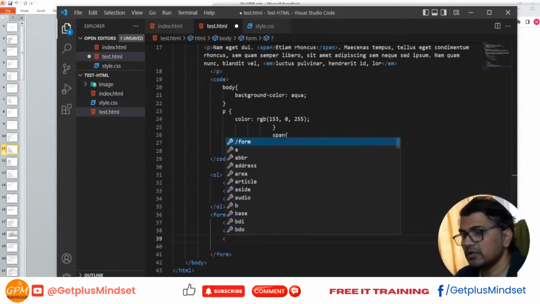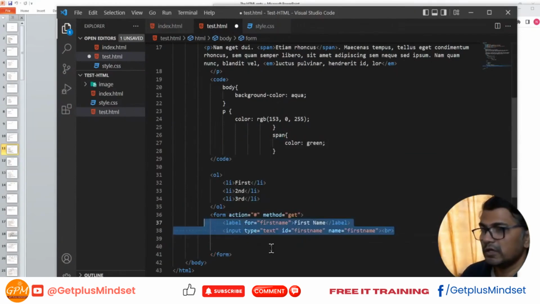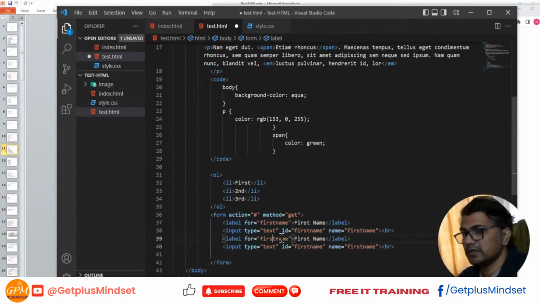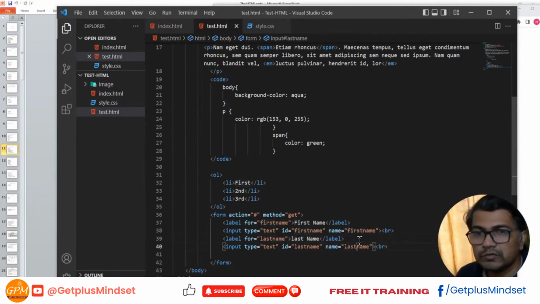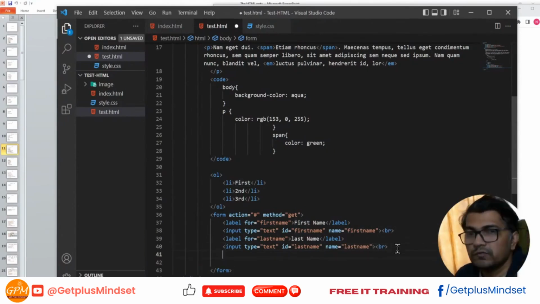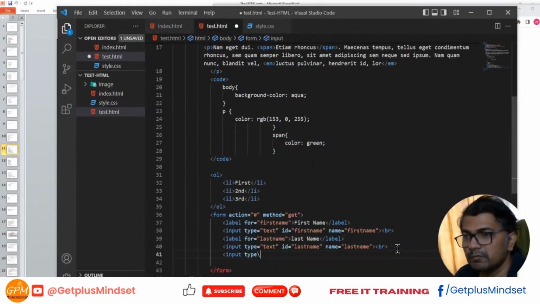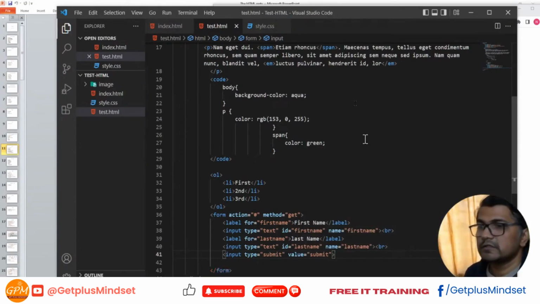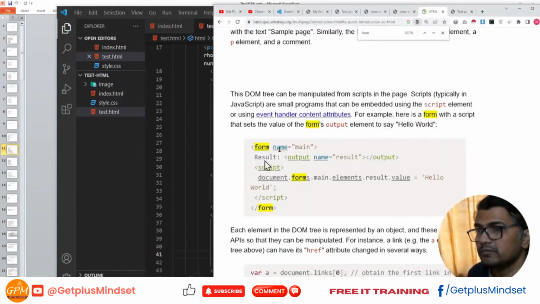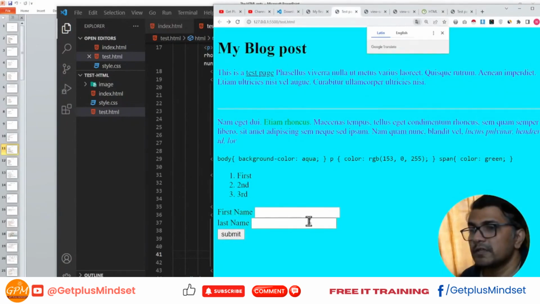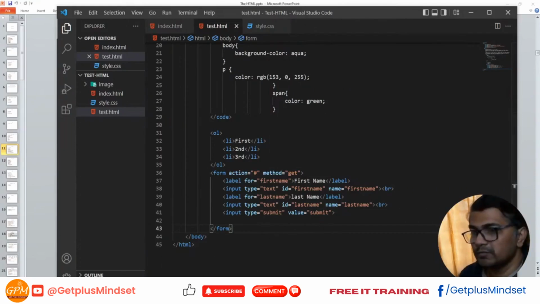Now we are using a br tag for adding a new line, because input is not a block element. So again we are going to copy this whole thing and paste, and change this to last name, and last name. Now we need to add an input field. Same input, type is say submit, or we can use a button here, submit, and then the value is submit, and the tag is closed. This is a simple form. Let's see the output here on this page. This is our form. The space is not enough, first name and last. Okay, so we have created a simple form.